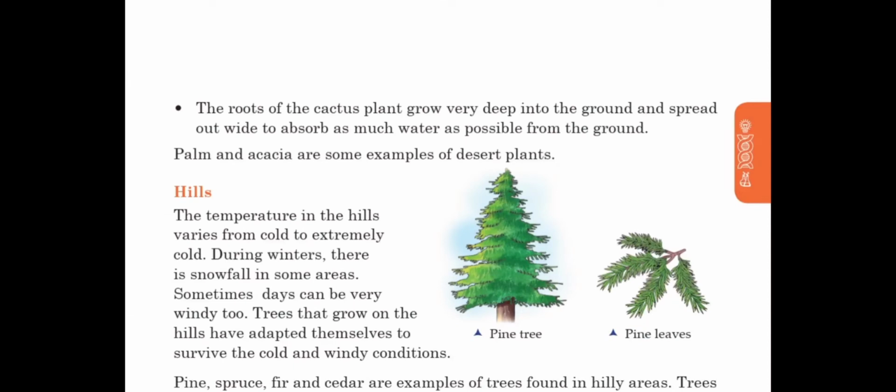The roots of the cactus plant grow very deep into the ground and spread out wide to absorb as much water as possible from the ground. Palm and acacia are some examples of desert plants.